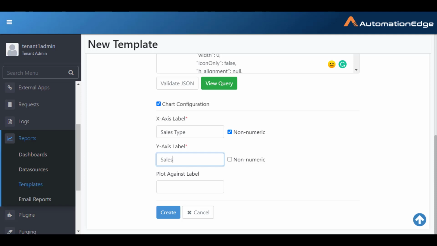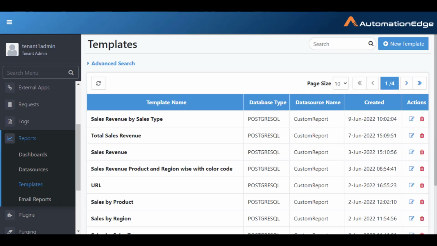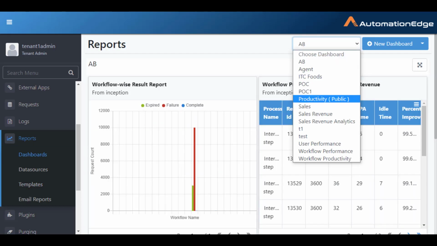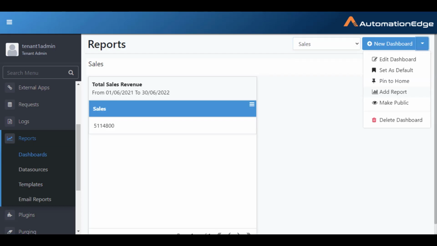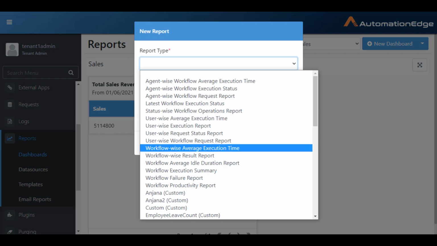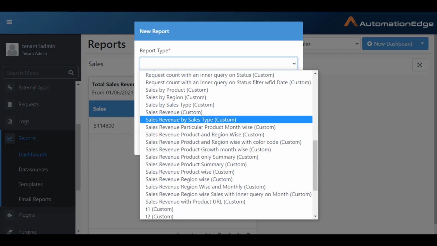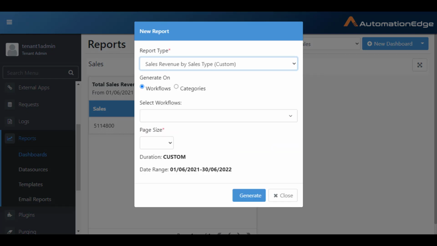You can also provide a repeat value such as sales type here. Click create. Now our template is ready. Let me go to the dashboards. I will select the sales dashboard, click on the add report, and let us pick the template sales revenue by sales type. Once again, I do not have any workflow data in my custom application and I do not want to filter by workflow, so leave it blank.